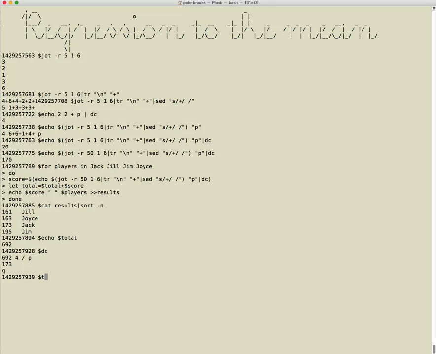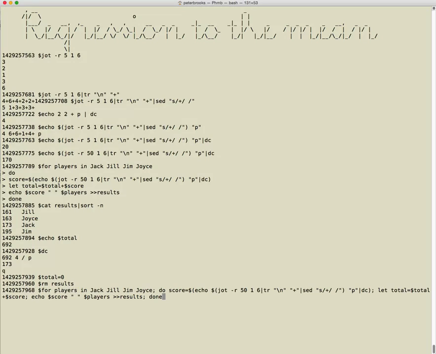I'll put our total back to naught. Let's remove results, and we'll run it again. Exactly the same thing as we did before, but remember, new random numbers each time. Let's now look at the results sorted and see what we get.